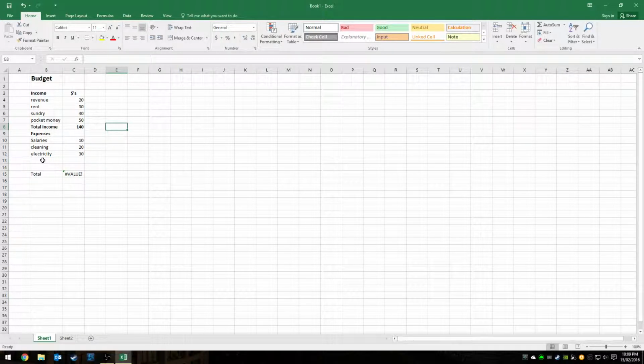Down here in expenses, we're going to do the same thing. So total expenses, up to auto sum. That's what I want. Enter. Select with your left click. Go up to bold. Enter. So now we have total income of $140, total expenses of $60.